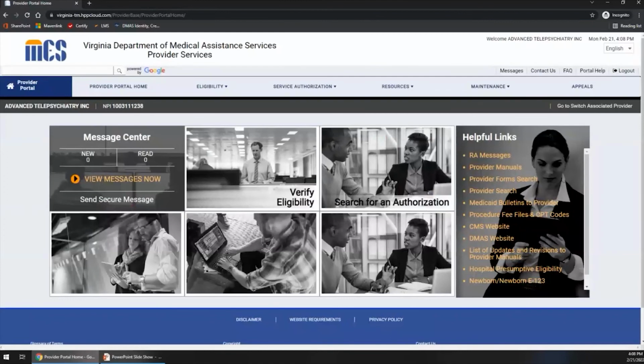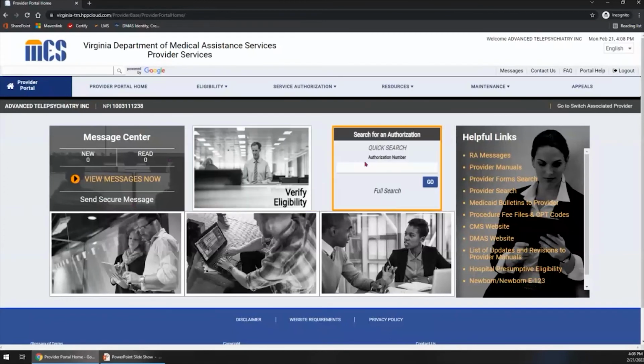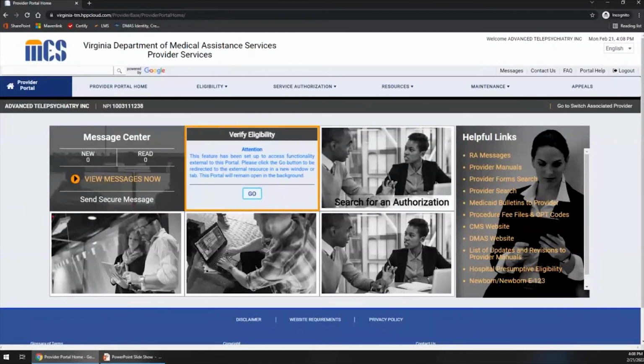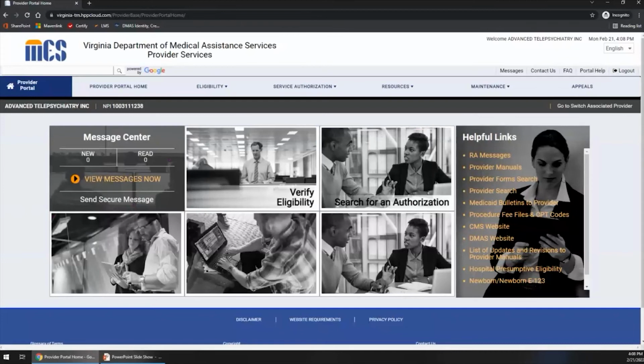So these are the module tiles. These are quick access features related to features on the navigation menu and are available on the provider portal secure homepage. Only modules that you are authorized to access will display. The tiles will redirect you to an external resource which appears in a new window. Over here on the right-hand side, we have our Helpful Links section that includes quick access to supporting resources.